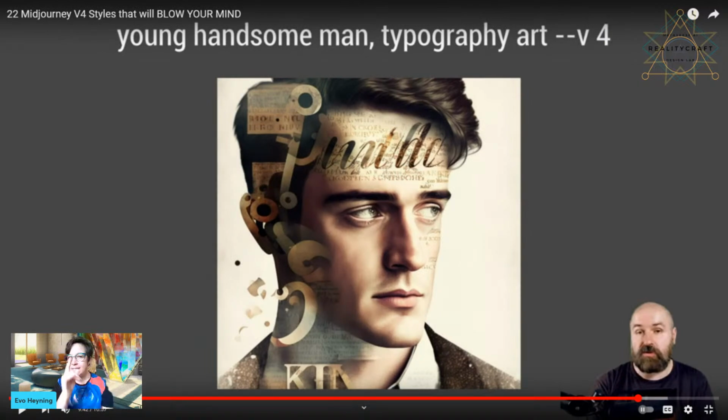This is one of those ways you can test that. If you try a prompt like this, where you put your subject, whatever the subject might be, use words like close-up or full body to describe exactly the scene you're looking for if you're looking for a character study. And then typography art, which works incredibly well in Midjourney and may not work well in other tools.